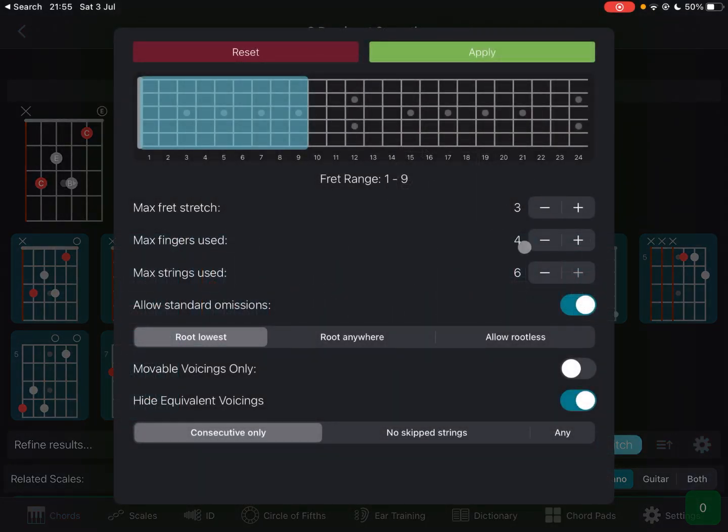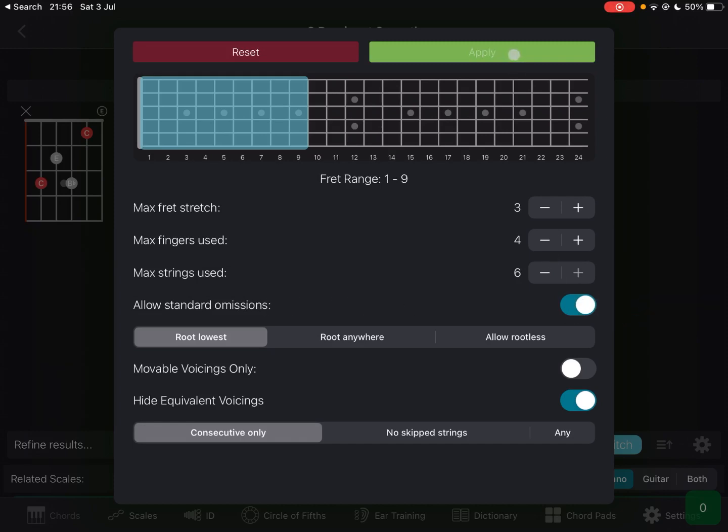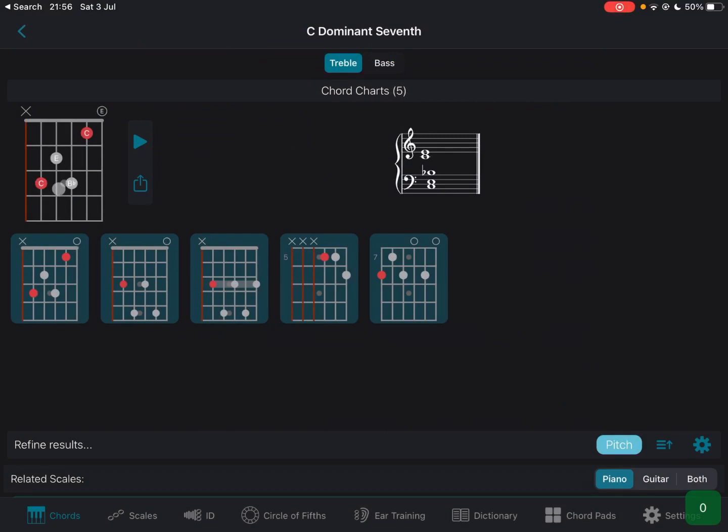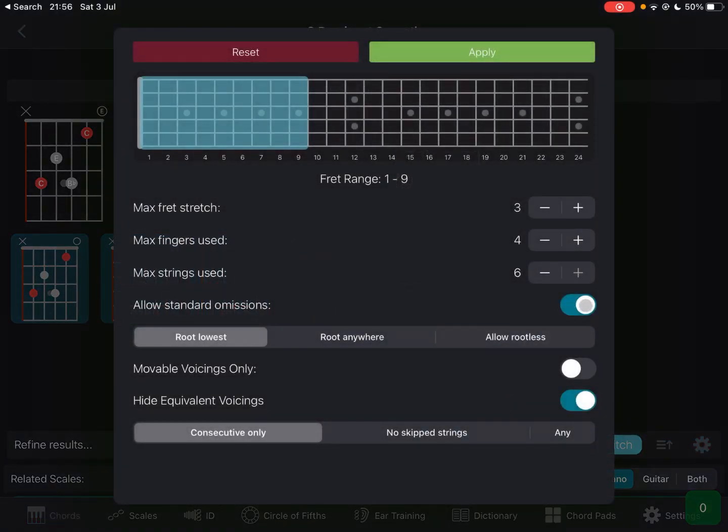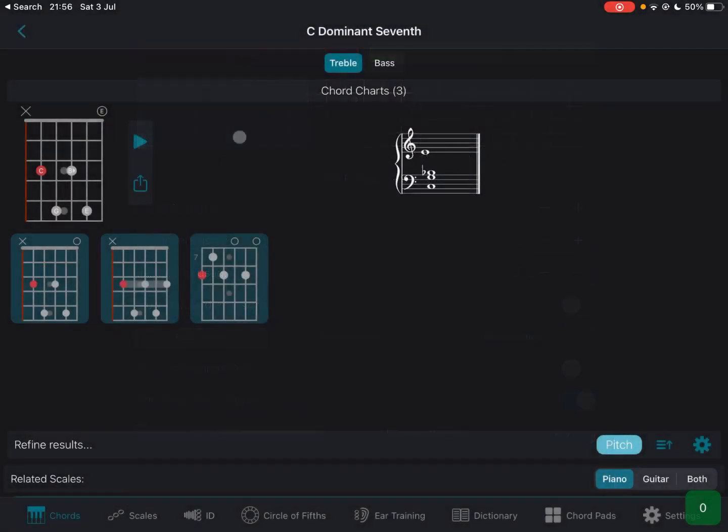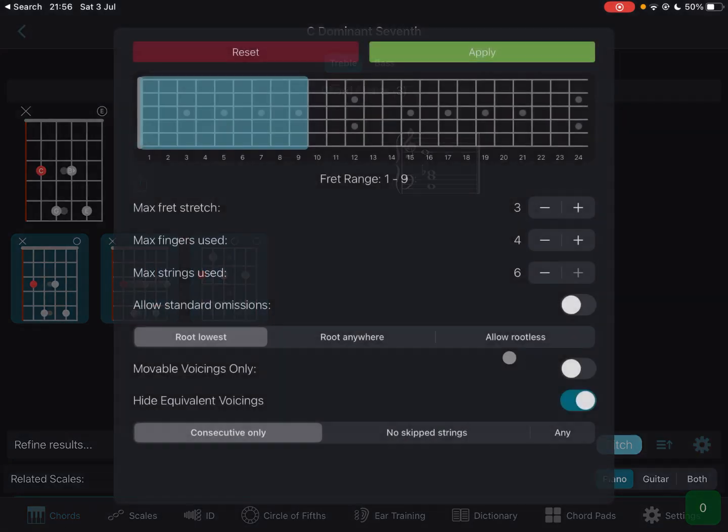Let's reset it. You can set the number of maximum fingers used, or also the maximum number of strings used as well. You can also allow standard omission. In this case, they are allowed. So let's try. This first chord, you don't have a G. So you have allowed omission. But if I was to disable that and apply, you will see that that will go, because the next available chord will have a G, which was an omittable note. So let's reset that as available.